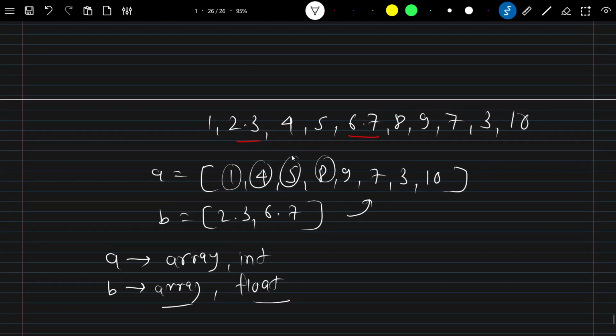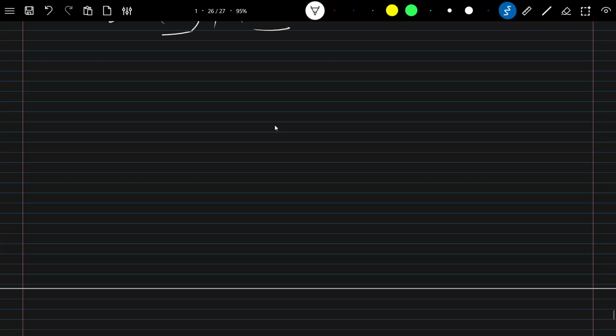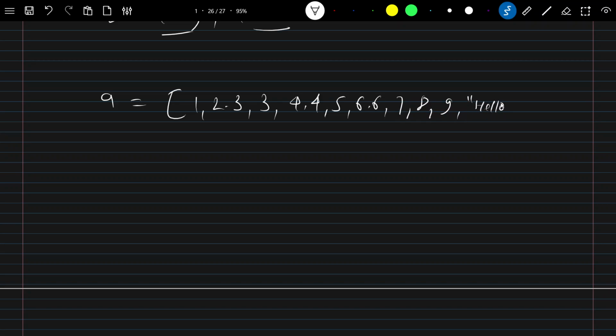But what happens if I have to store integer, float, string in a single variable? I will use a list. In Python it is called a list. The syntax is the same. I will write 1, 2.3, 3, 4.4, 5, 6.6, 7, 8, 9, and at the last I am storing hello. Random. So this is not an array of any data type. In Python we call this a list.